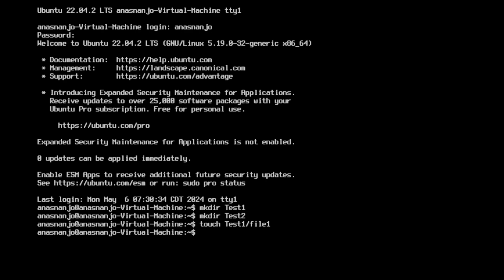So that's how you create a file. You touch and then which folder, what's the path? You put the path of the directory and the name of the file after that. Okay. Now let's list, ls, the content of test one. You see, we have file one inside of it, so that means that it worked as we wanted it to.